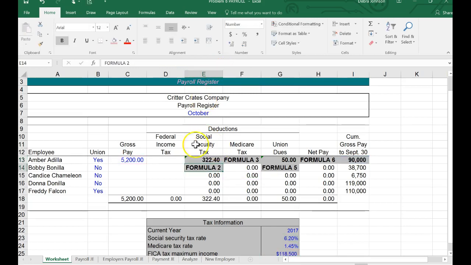I pressed enter and here's the result that I got. You should be comparing this to the manual calculations that you did in the instructions in requirement 1. There were 3 cases for Amber. You want to check and make sure that the manual amount you wrote down is correct. Okay, now I want to take another look at that formula.